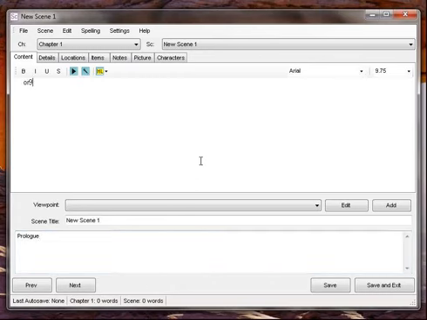So that's a nice little overview of yWriter. You can see why it's popular. I've never really used it before, but I'm kind of excited thinking about starting.